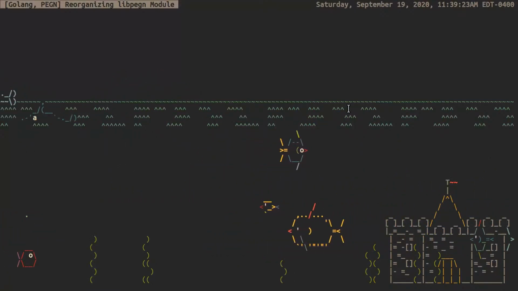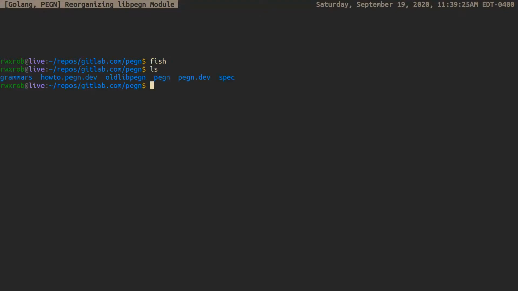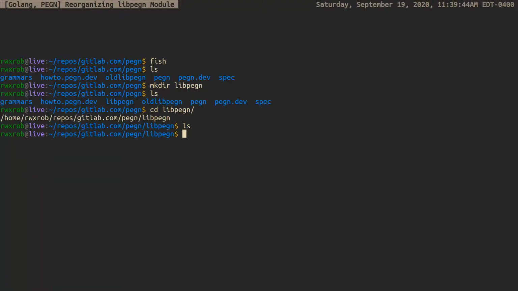Okay, so what are we going to do? Well, first thing is I moved the old one. I don't want to get rid of the old one, so I'm going to move it aside for now. So we're going to put that in old libpegn, and I'm going to make a new directory libpegn, and I'm going to use the fact that GitLab creates new repos for you automatically here in a bit. So I'm trying to imagine myself doing a brand new repo.